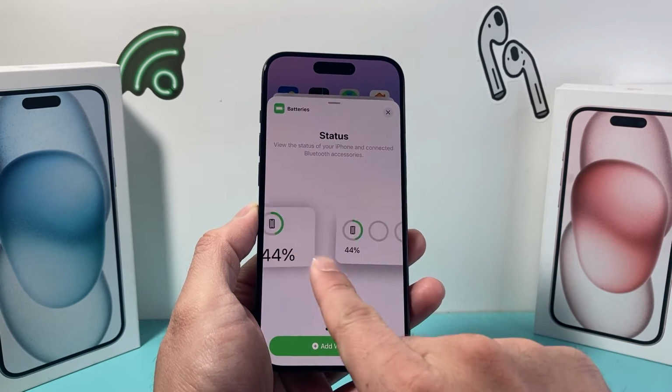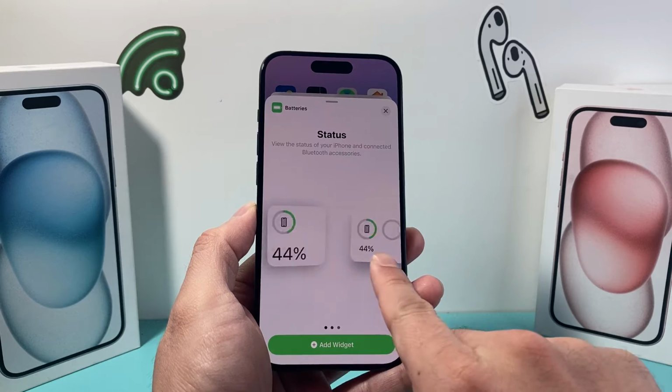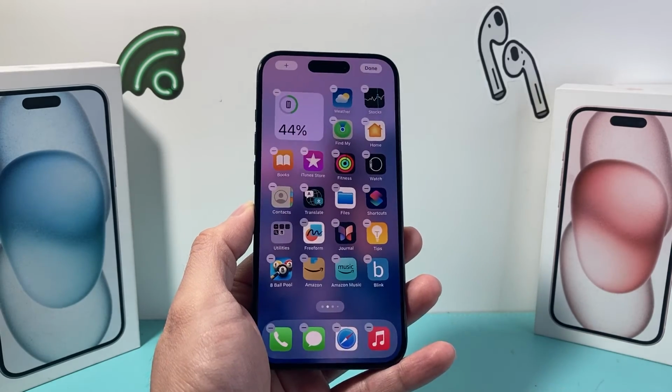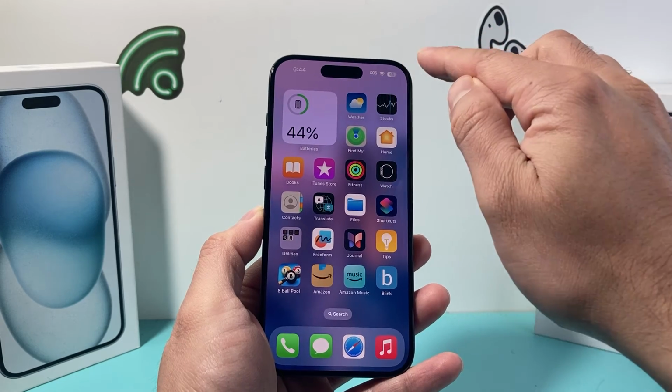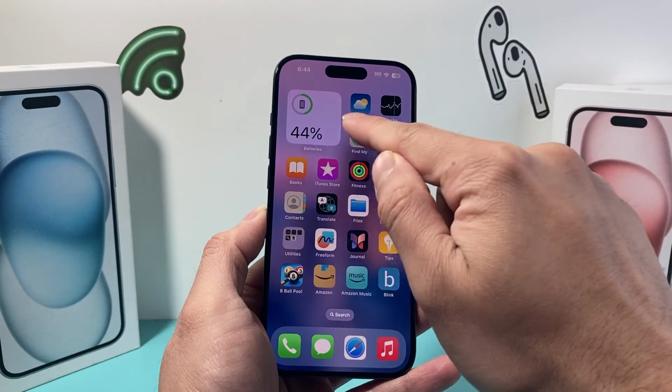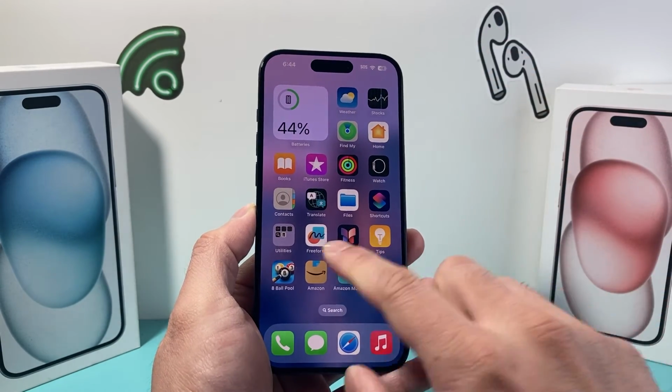If we click on it, there are a couple of different options. We can see the battery status. So let's say we like this widget. We'll add it and click on Done. And now we don't have to look up there or pull down the menu. We can see our battery percentage directly on the screen.